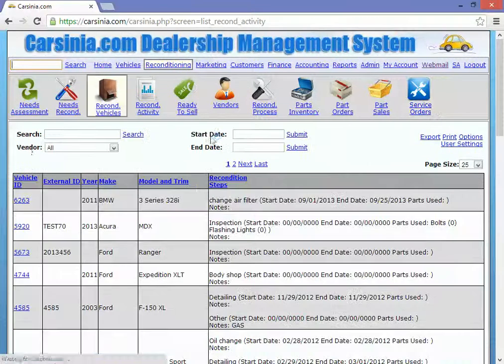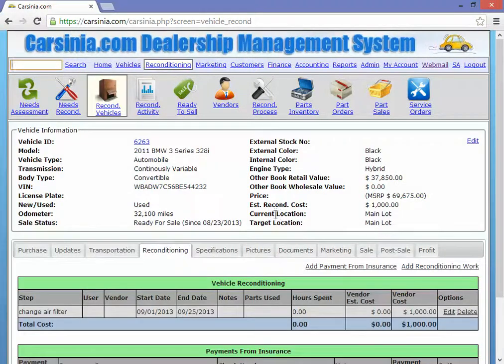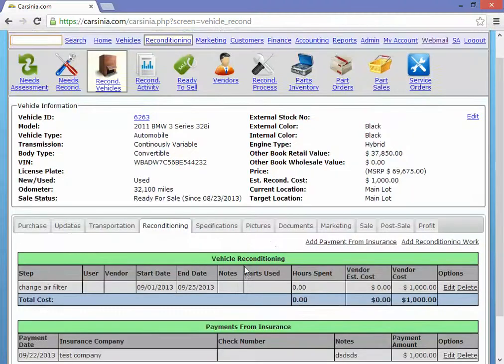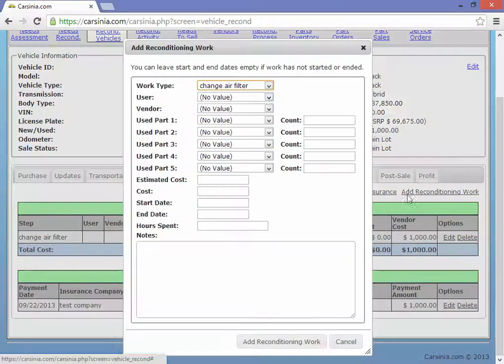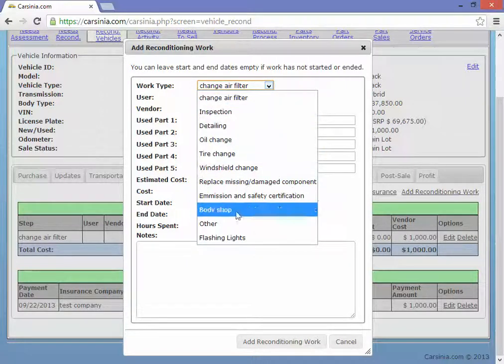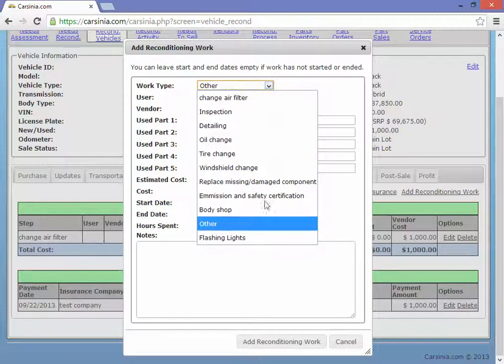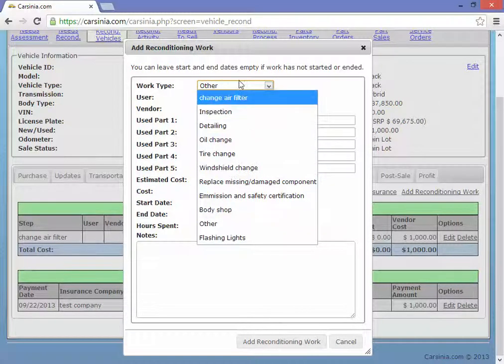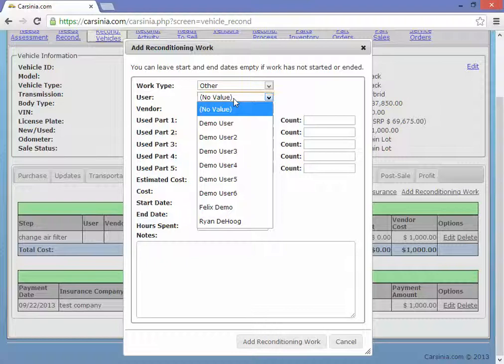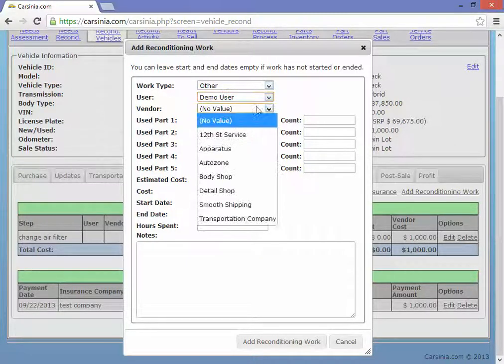So let's go to our reconditioning vehicles. So these are the vehicles that we intend to sell, and we're doing reconditioning work on them. Let's pick this particular vehicle, and we already have some work done on it. Let's say additional reconditioning work. Let's say we actually install another DVD player on it. We can just say other for now. You can actually define all these different steps, but for now let's just say other. This person performed it.